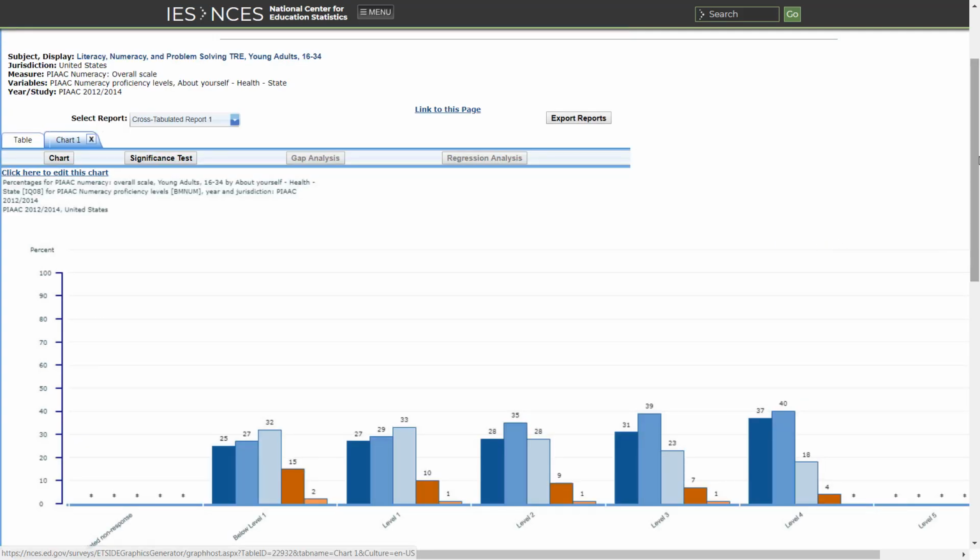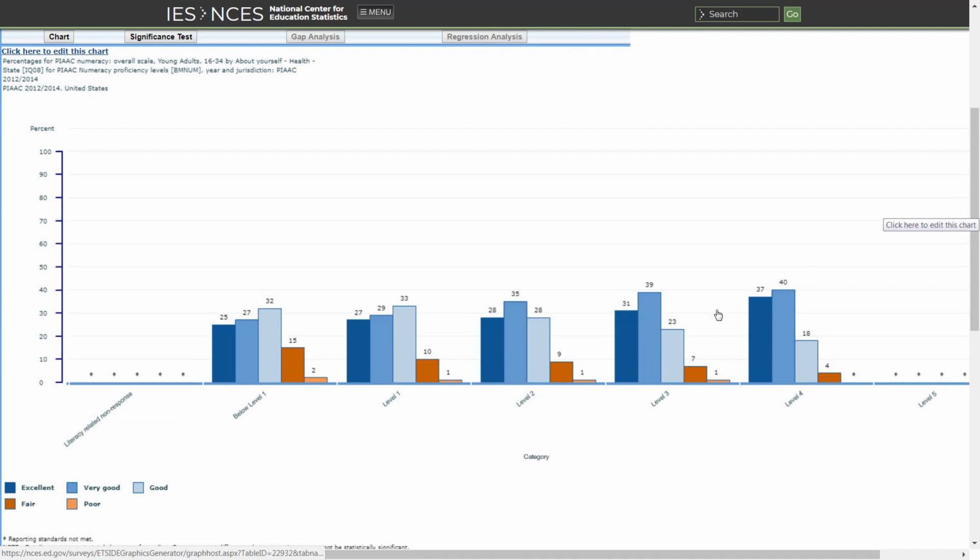It looks like a larger percentage of those at higher numeracy levels self-report having excellent or very good health compared to those at lower levels. However, significance testing was not done here, and, as noted previously, one would have to conduct this testing to know which differences are statistically significant.